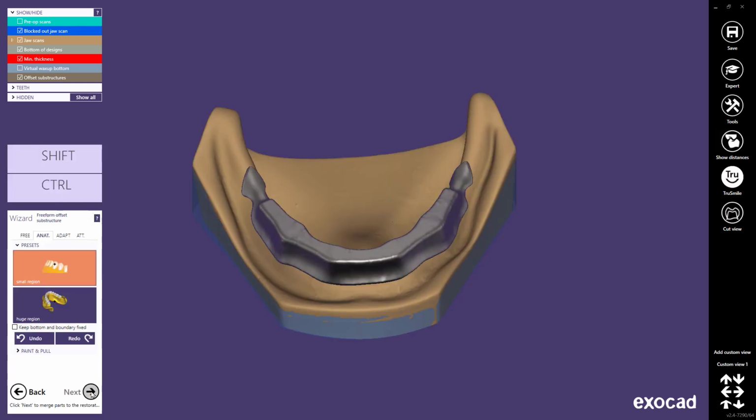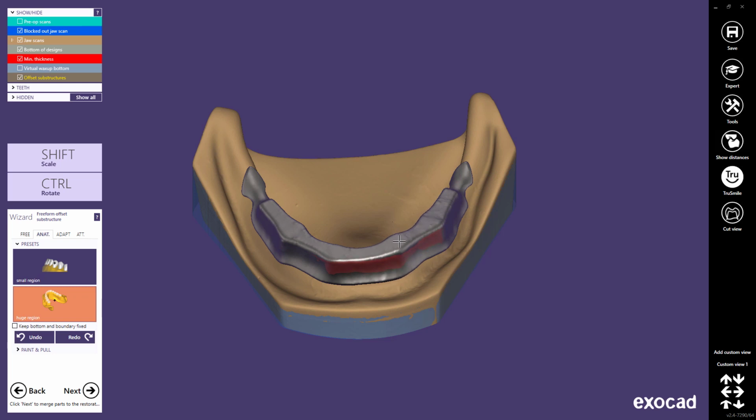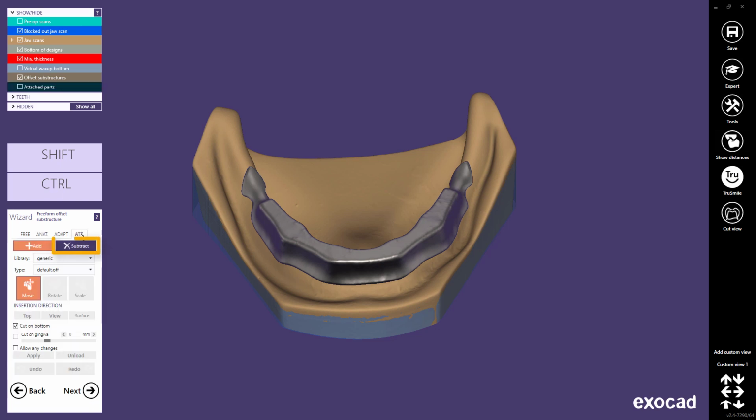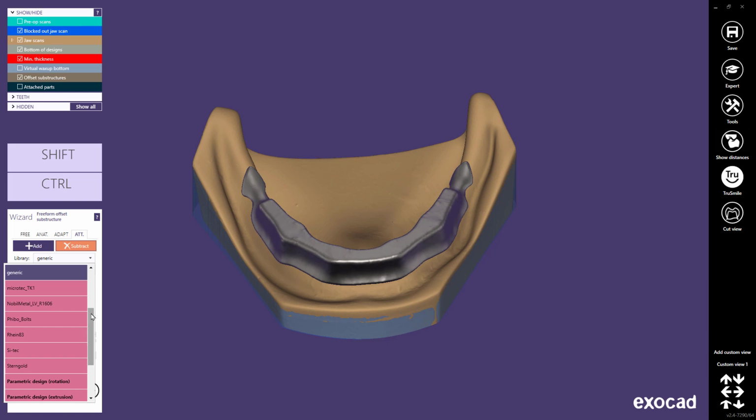In the next step, you can change the shape of the offset substructure by regions. The default Small Region option allows you to move smaller parts, whereas Huge Region allows you to move major areas. Add and remove material in the Freeforming tab, or add attachments. To subtract the attachment, select Subtract. This enables you to remove or cut out specified geometries from the restoration part.